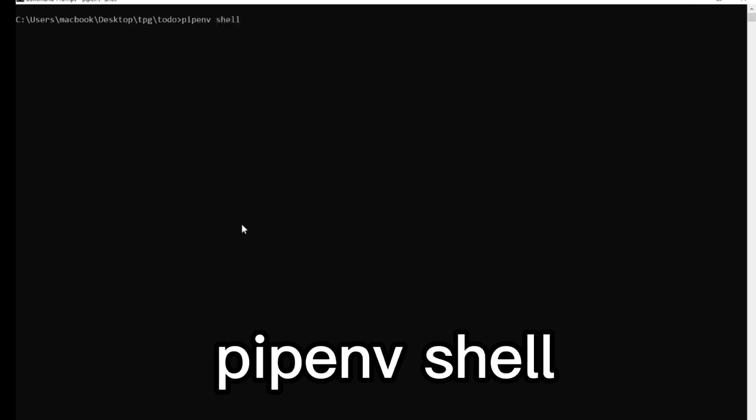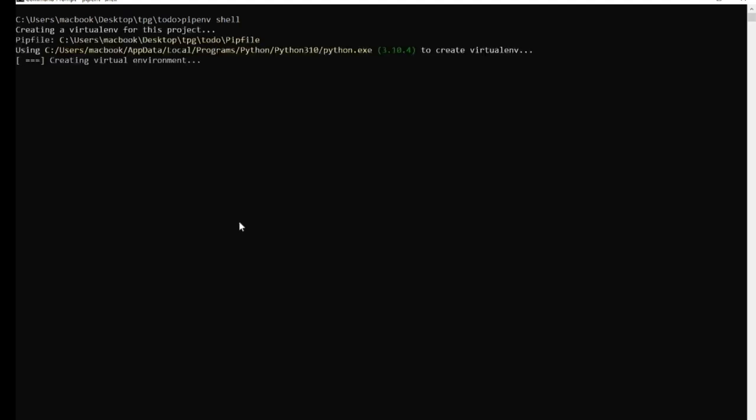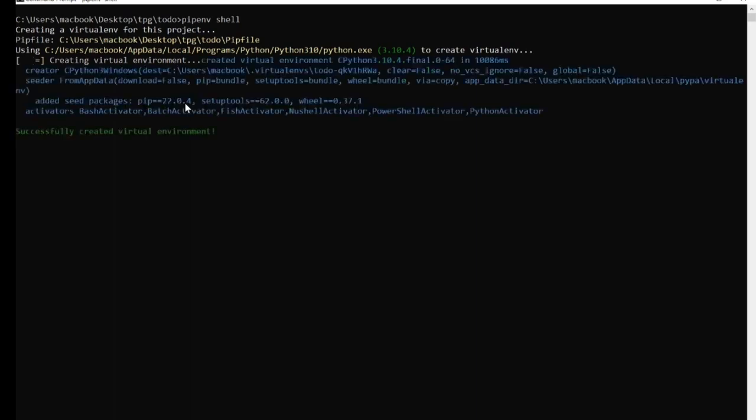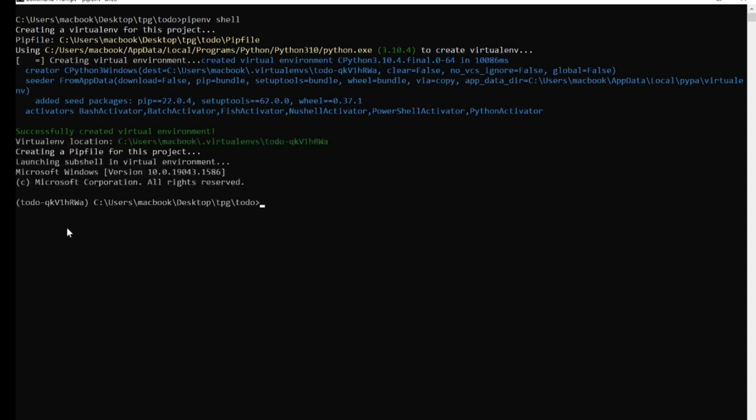Now once you do this, this command is going to create a new virtual environment for you on your computer. As you can see, it says creating virtual environment. And the virtual environment is going to be named whatever your current working directory is. Now because our current working directory is to do, we can see the virtual environment has been named to do. Then we have this extra text there.